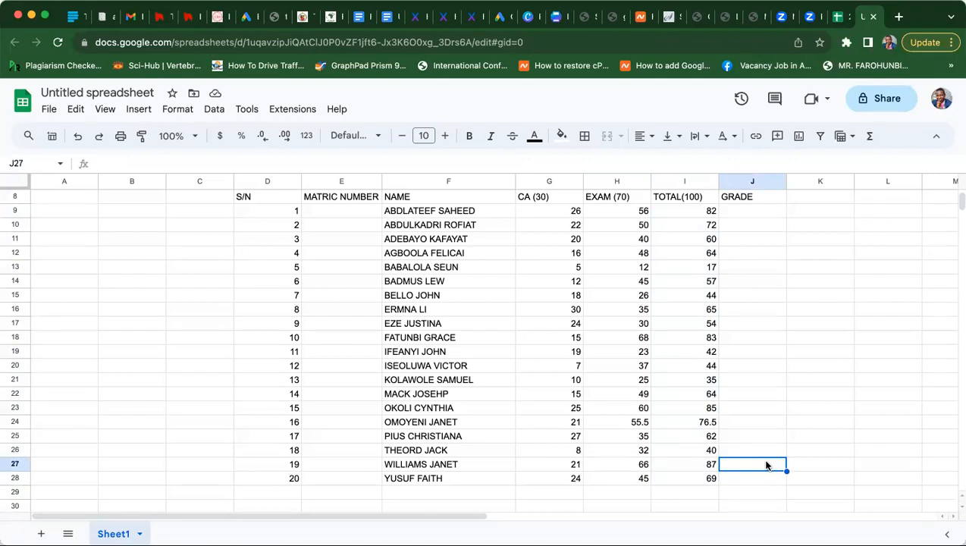So I want you to take note of how we're going to do the grading. So what are the grades they normally use in school? Do they use excellent? Do they use pass? Anybody that scores 0 to 39 is fail, right? Yes, sir. Anybody that scores 40 to 44 is pass.